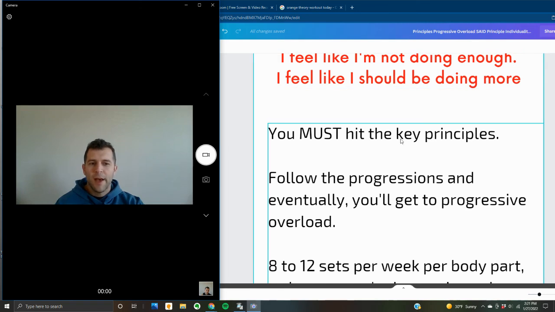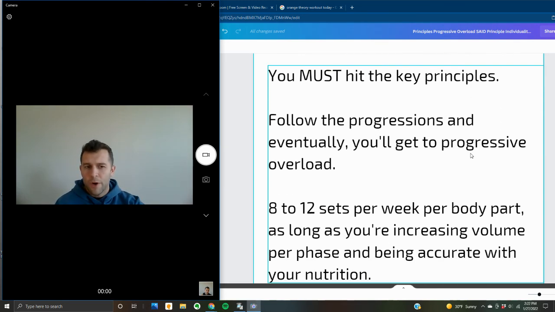First and foremost, you have to hit those key principles. You have to hit the calories, the protein, and the volume, and then you have to hit that list of principles I hit earlier. If you're not tracking and you're not measuring, you don't know whether or not you're hitting them. Outside of tracking and measuring, your coach can answer it for you. If you don't have a coach, you get a coach, but make sure you're hitting those key principles. And if you are, then simply follow the progressions, and eventually you'll get to progressive overload.